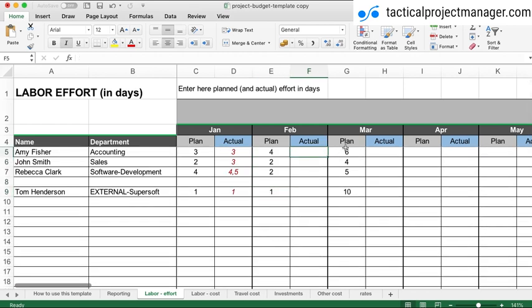February, there we are really more or less on the spot, except for Tom having to work a bit more. And for March, we were below our plan. So Amy was only working for 4 days, John works for 3 days, and Rebecca for 5 days. And Tom could finish his work also in less than 10 days. So this is how you track the actual cost.